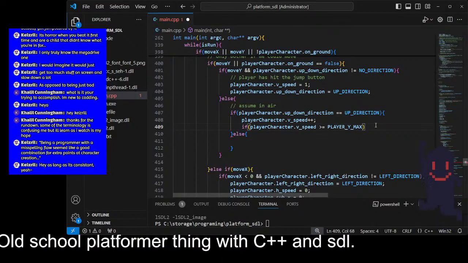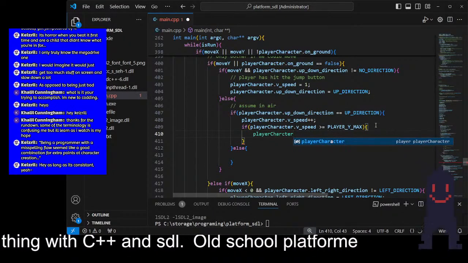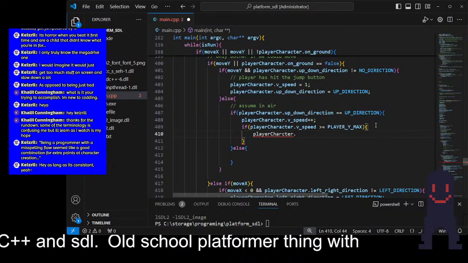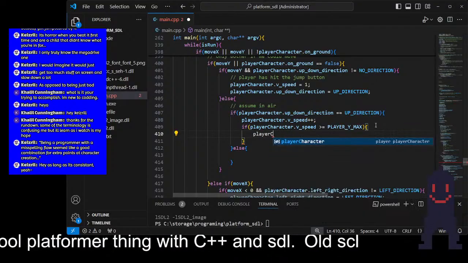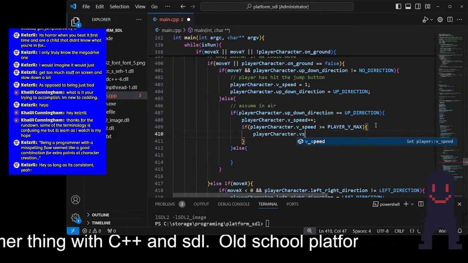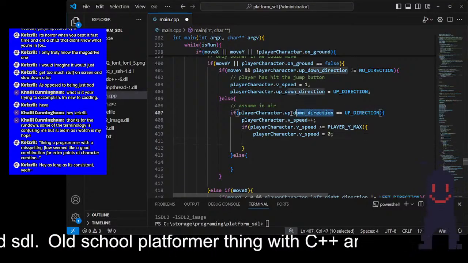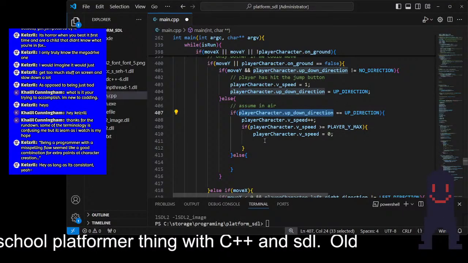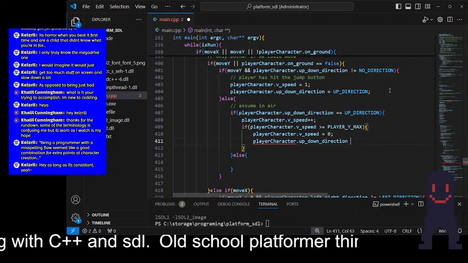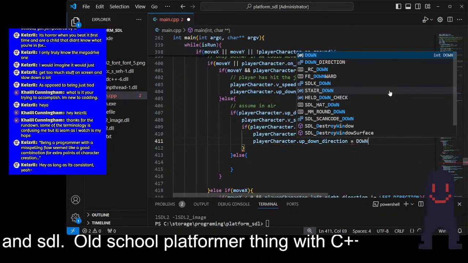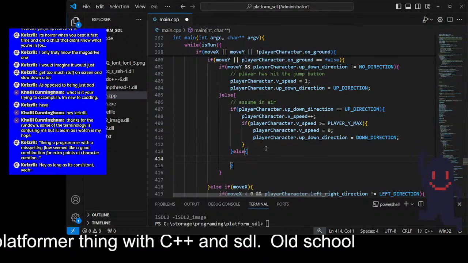If it is greater or equal to that, player character, player dot v speed equals 0, and player up down direction is going to be down. Equals down direction. Okay, so this is going to be falling.